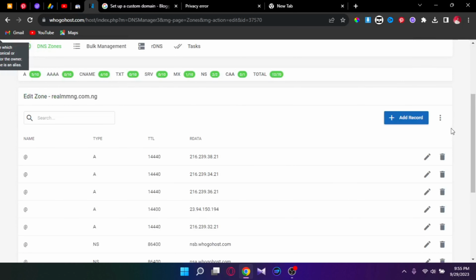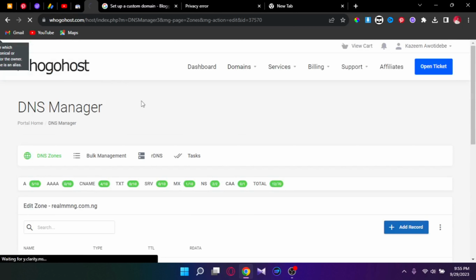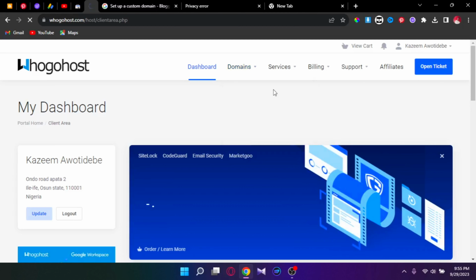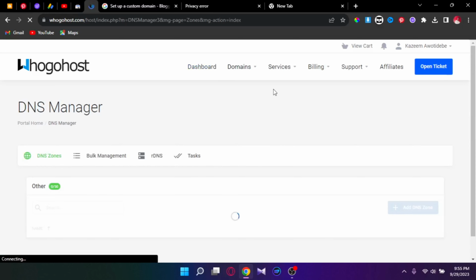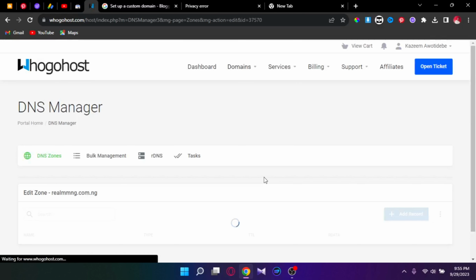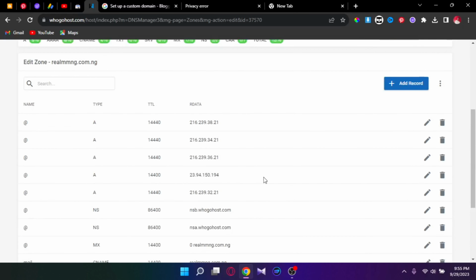All you would need to do right now is go back, refresh the page, so that we can make sure that there is no error message from the record we just added. Go back to manage DNS, so we can check, like I said, if there is going to be an error. Okay, click on edit DNS. From here, it's going to open up for us. As you can see right now, everything is in order and there is no error.